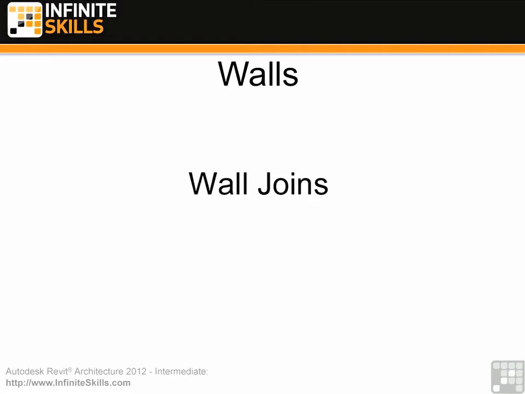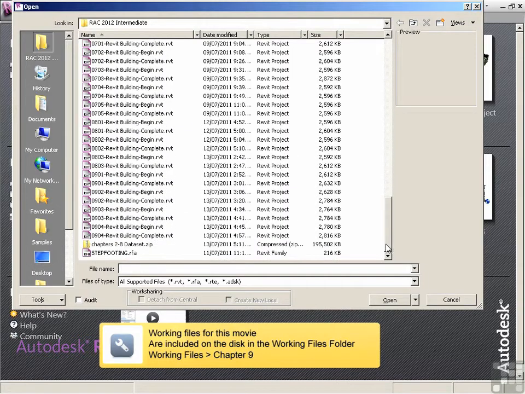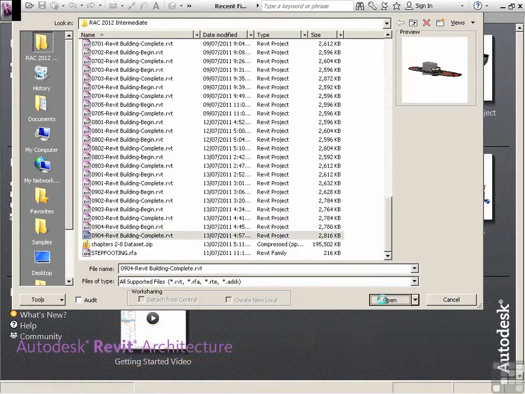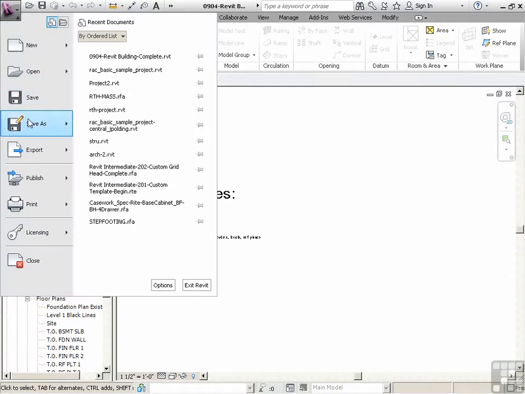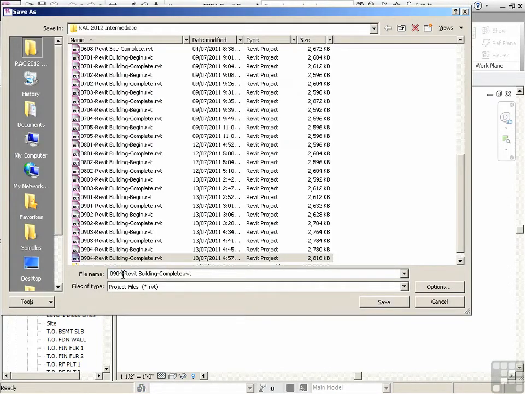Walls, and wall joins. Let's open where we left off. Let's save as. So this is 905, and then cut that to clipboard and then type in begin, and save.